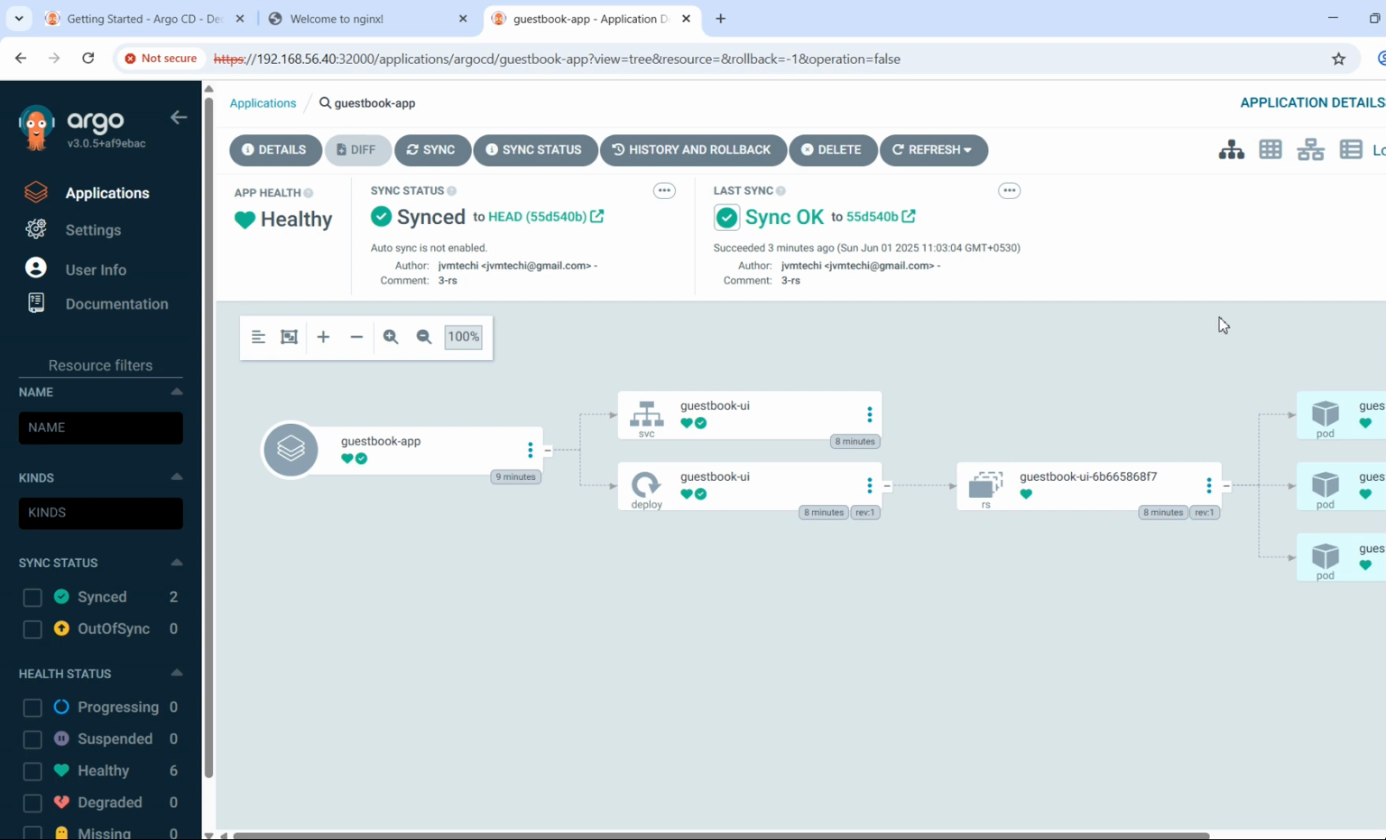Okay, so basically this is it for today's video. We covered the ArgoCD installation on the Kubernetes cluster and how to onboard one application to ArgoCD through the GitOps principle. In the next video we'll cover the ArgoCD CLI part. This one was about how to manage ArgoCD using the UI. So in the next part we'll cover ArgoCD using the CLI. Okay, thank you guys. We'll see you in the next video.